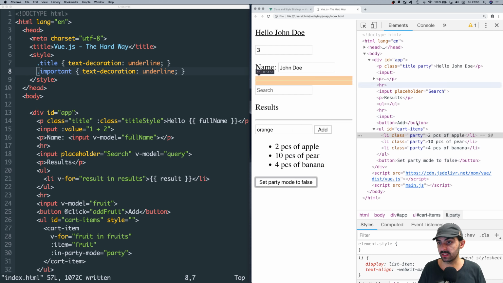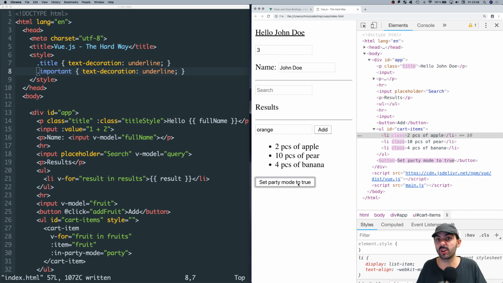However, we do still add the party class to each of these li elements and also to this p tag up here in the top whenever we turn party mode to true. So the view binding stuff is all working fine. It's just that now we don't have any actual class called party, and hence in CSS terms, there's nothing that can happen.